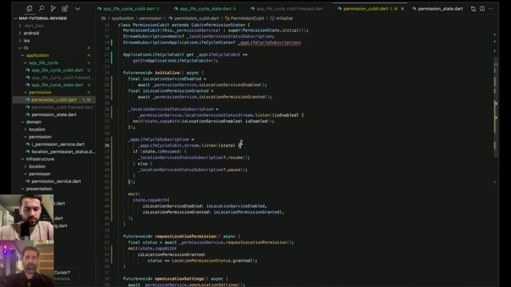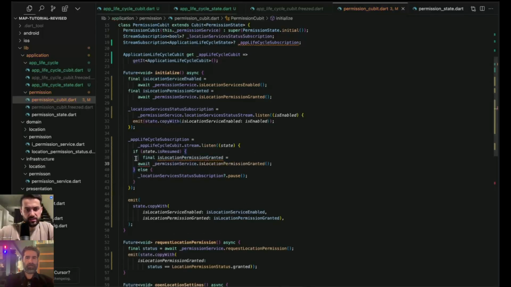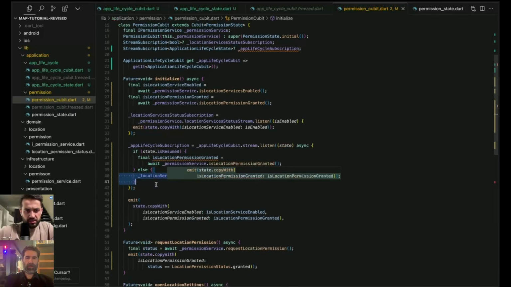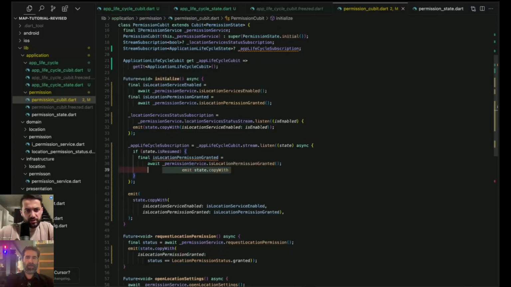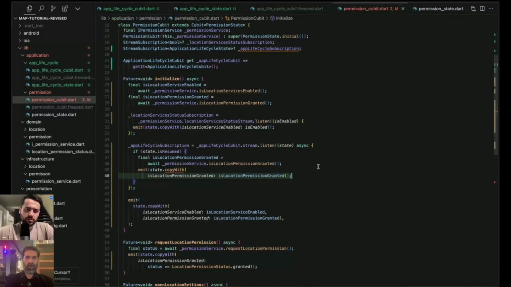Whenever the user comes to foreground, whenever the state is resumed, we want to check this, right? Am I correct? Yes, exactly. And in the else, I don't think that we should do anything. Yes. And whatever we received here, we have to emit it.